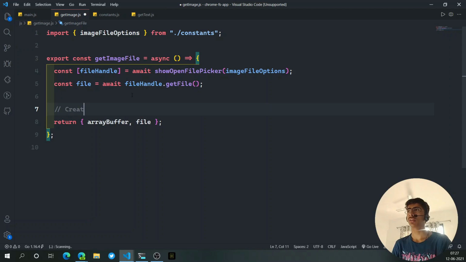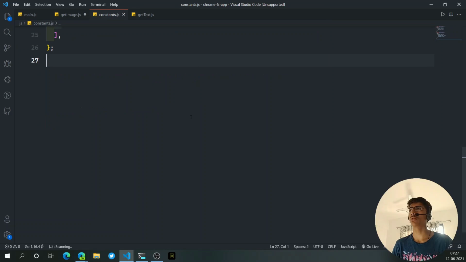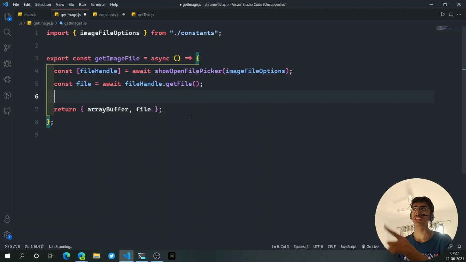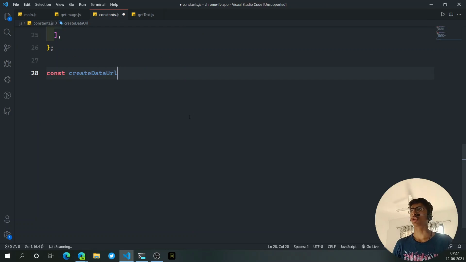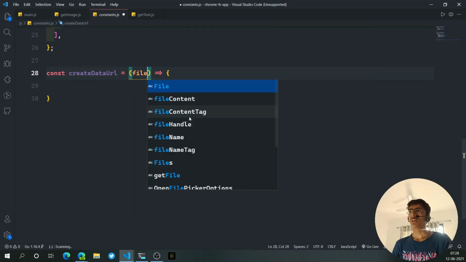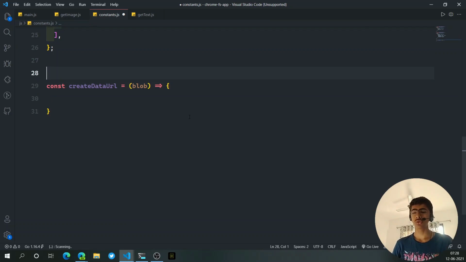So I can just say create data URL, or instead of that, what you can do is create a function in constants. So let's just go ahead and do that. So I'll say const createDataURL. This is what we are going to use inside getImage. So now what I can do is return the file from the getImageFile function, and then we can just say const createDataURL is going to be an arrow function, of course, and we're going to get the file, or instead let's just say blob, because that's the nicer name for this.